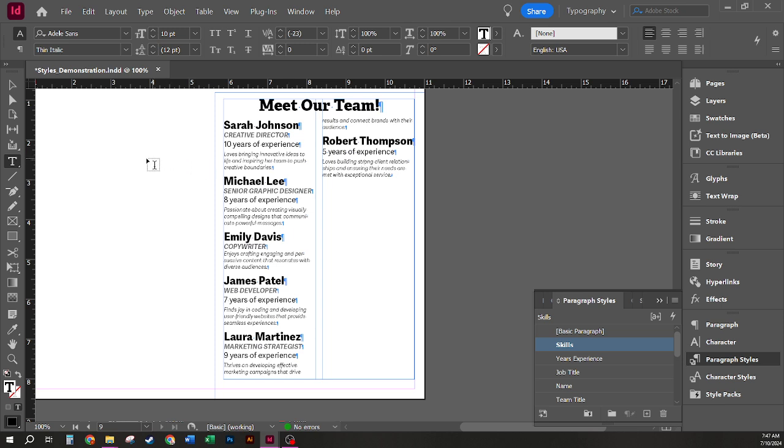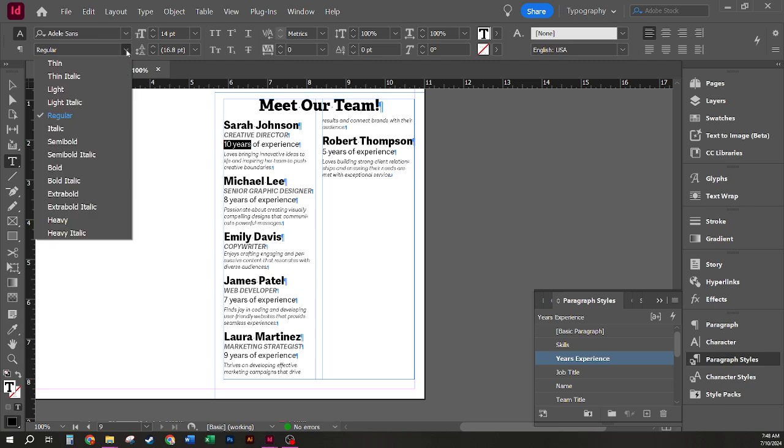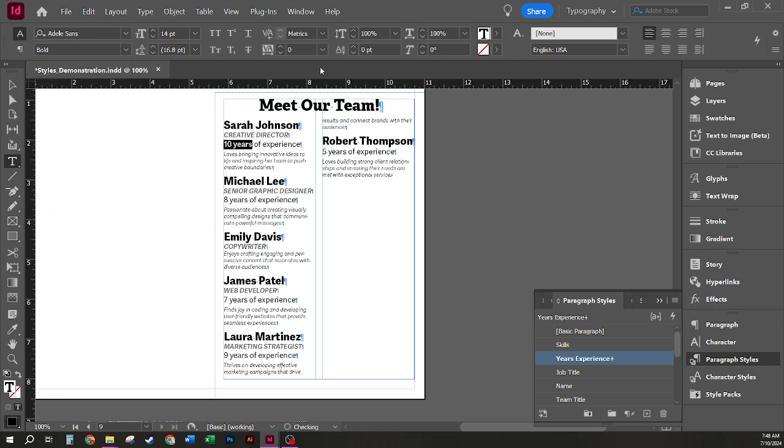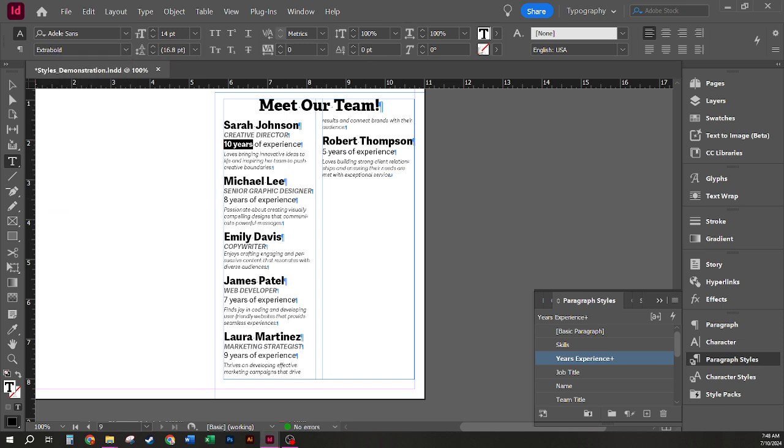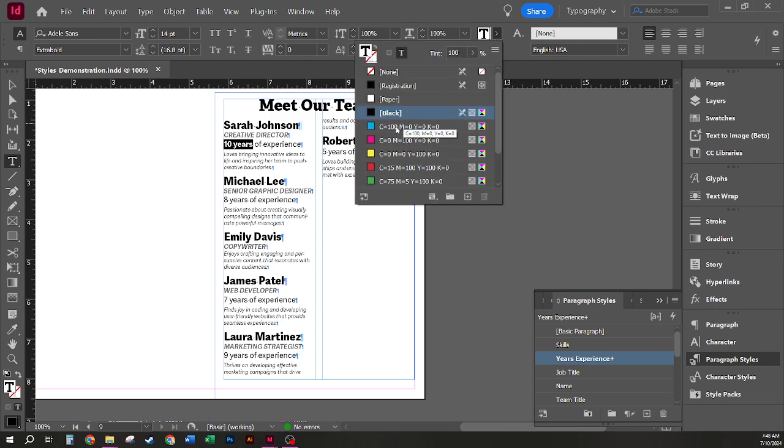So to style this, I'm going to select my first instance of years of experience. I'm going to select just the number and the word years. This is what I want to use. I want this to stand out more than the rest of it. So I'm going to go ahead and style it so that it uses a bold version of the font and a cyan color. Bold. I actually want that to be very bold. I'm going to use extra bold in this case. And I'm also going to apply the color cyan.